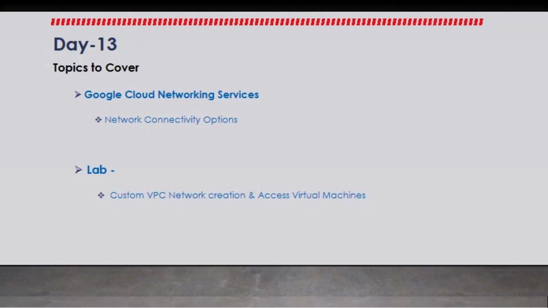Okay, so hi all. This is going to be our day 12 of Google Cloud Fundamentals training. The topic that we are going to cover today is, first of all, the network connectivity options, which was a continuation from the previous session where we could not finish it in the last session.